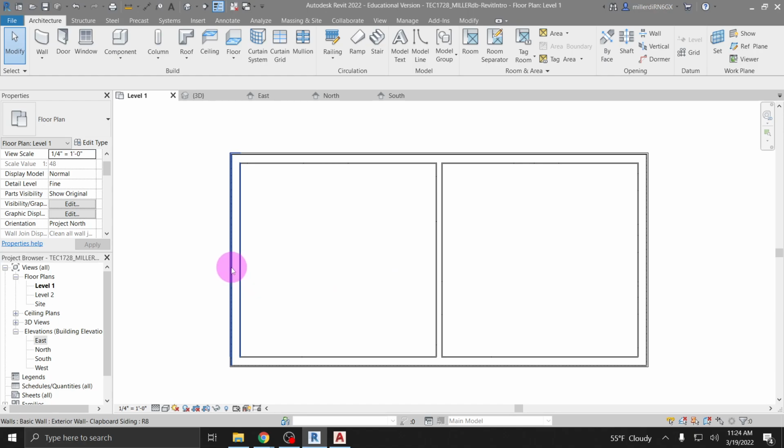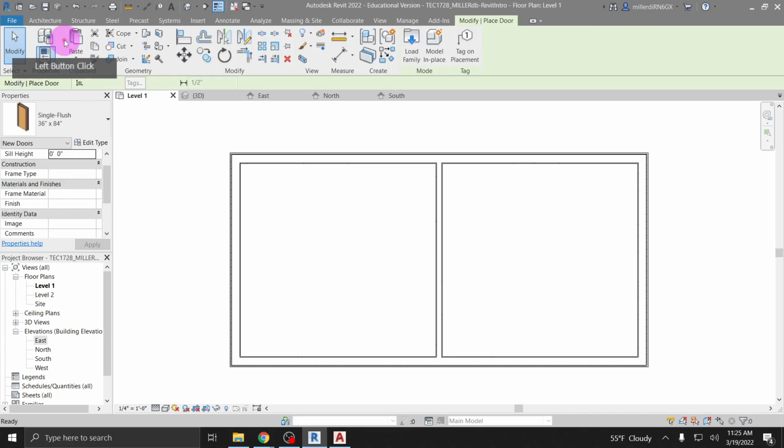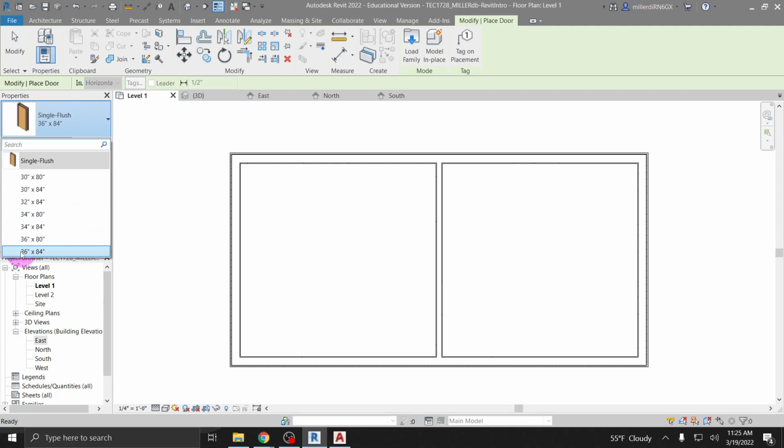Now let's put some doors and windows in here. So for my door that's sitting here, it's sitting 4 feet off of this. So I'm going to come up to the door tool, and I'm just going to use this single flush door that's already in here. They're defined by their width and their height. So this one is 3 feet wide, and 84, I believe, would be, that'd be 7 feet, right?